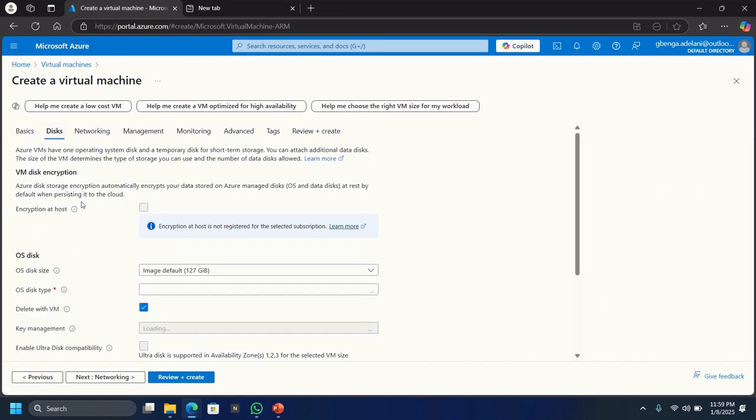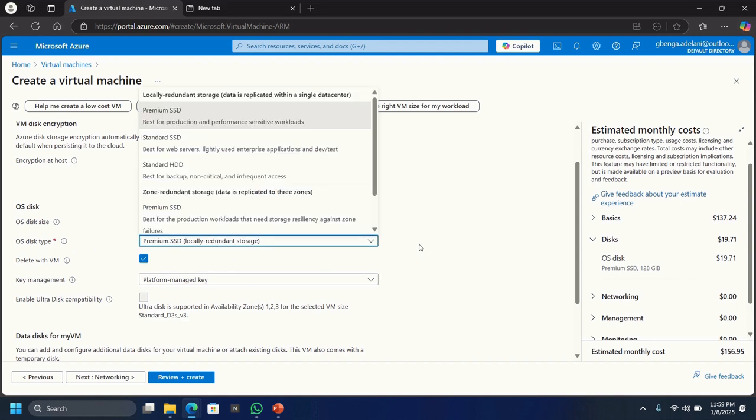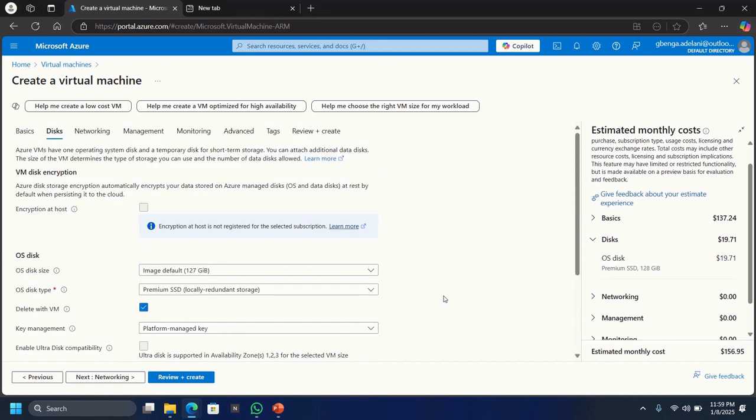Like if you come to the disk tab, you're going to see that you can reconfigure the disk. For instance, the default disk based on the size of that virtual machine is a premium SSD. That's the disk type. I can switch from premium SSD to another one, but I'm going to leave it like this. And this particular virtual machine, based on the size we selected, doesn't have a data disk. It only contains an operating system disk. But I can go ahead and add a data disk by creating a new data disk or attaching an existing data disk. But we are not going to do that right now.